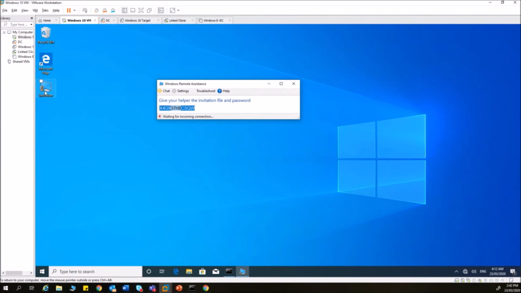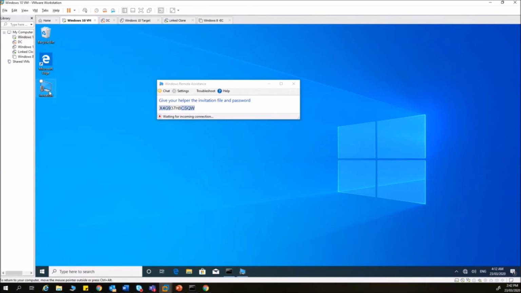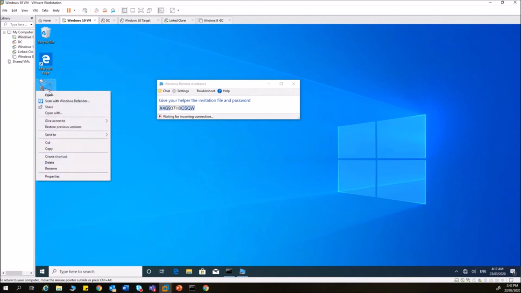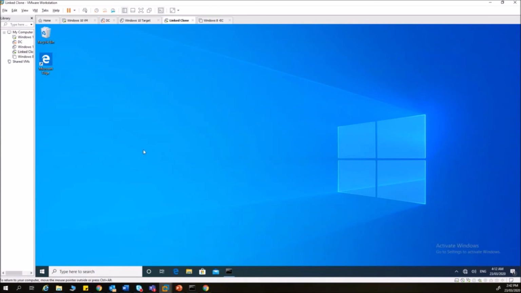And what we could do is that now I want an expert user to help me. I would either email this, send this, or however I want to get it to them. It could be on a USB stick, could be on OneDrive and shared with them, or it could be just copied and pasted into this other virtual machine. And basically, the expert user on this linked clone can now open that up by double clicking on it.